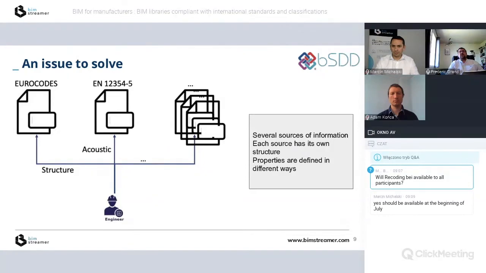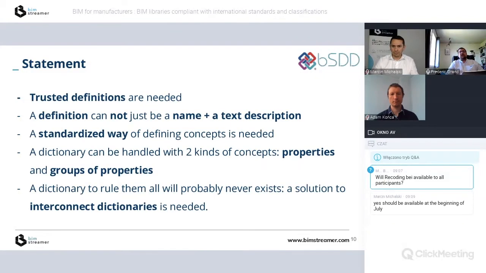And so that's the issue I need to be able to solve to be efficient in a BIM project and in BIM processes. Coming from that, a working group in standardization made some really strong statements. And the first one was that we need trusted definitions. If we cannot trust the semantics, the properties, the definition of the objects we use in a BIM project, we will never use them because we don't trust them.